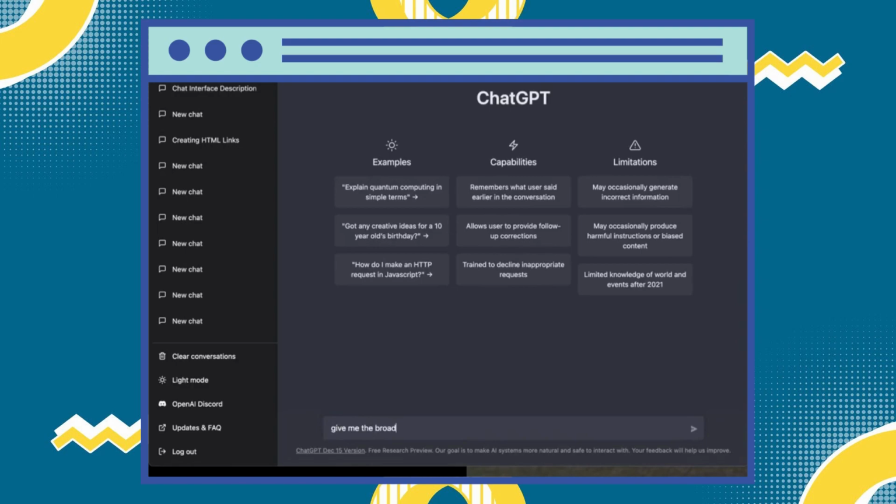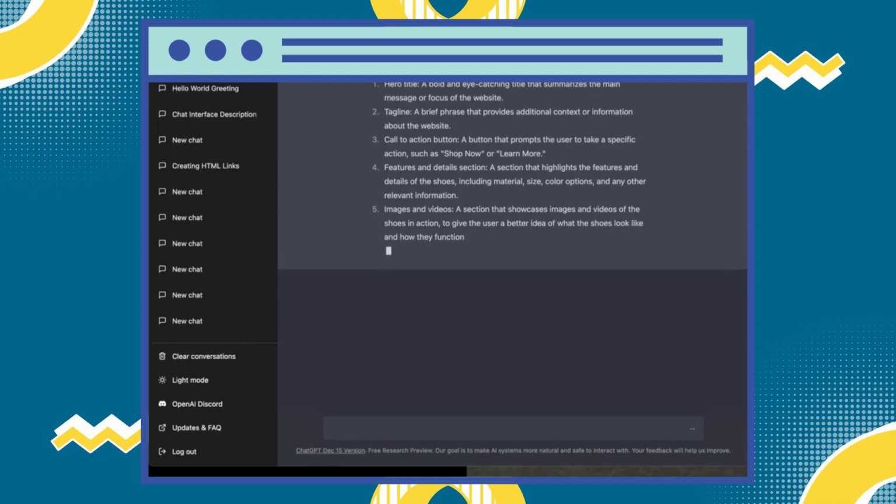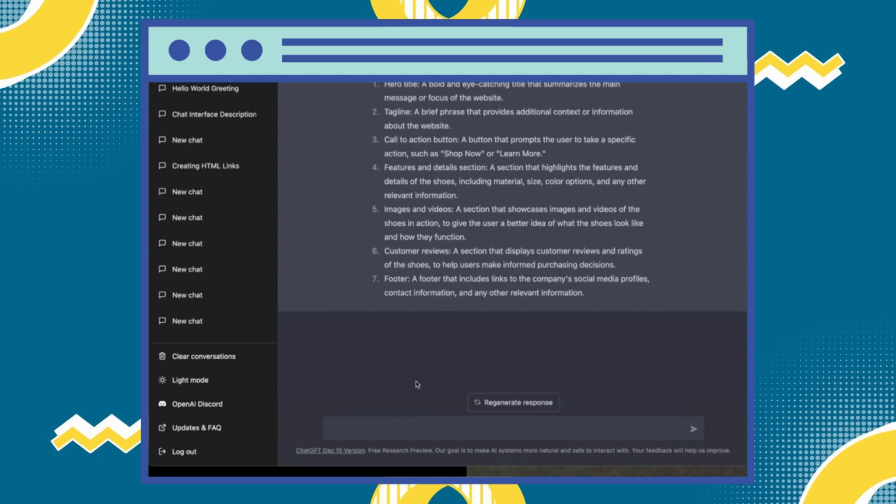So what I want to do here is ask ChatGPT something like, give me the broad outline for a website for shoes, including, I suppose, hero title, tagline, call to action button, and maybe a section for features and details about the shoe. Now let's wait and see what ChatGPT comes back with. It's pretty quick. It's got a hero title here, a bold, eye-catching title. Here, it's not really telling me what these are. We might need to be a bit more specific as to what we wanted. It's given me the broad outline of the website and what it needs.